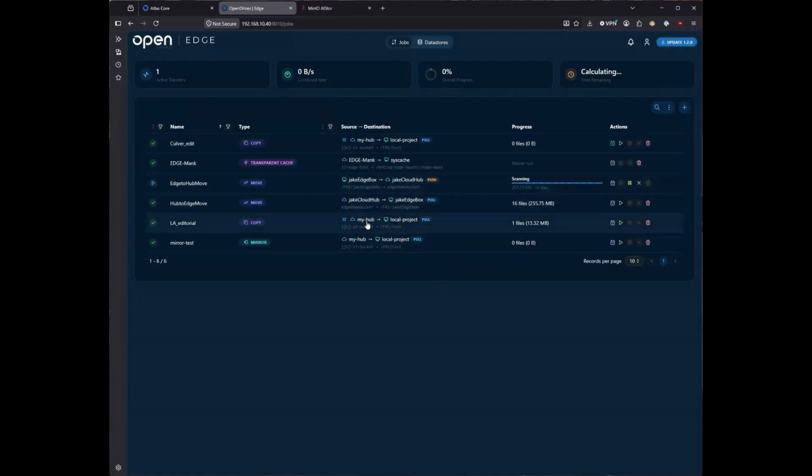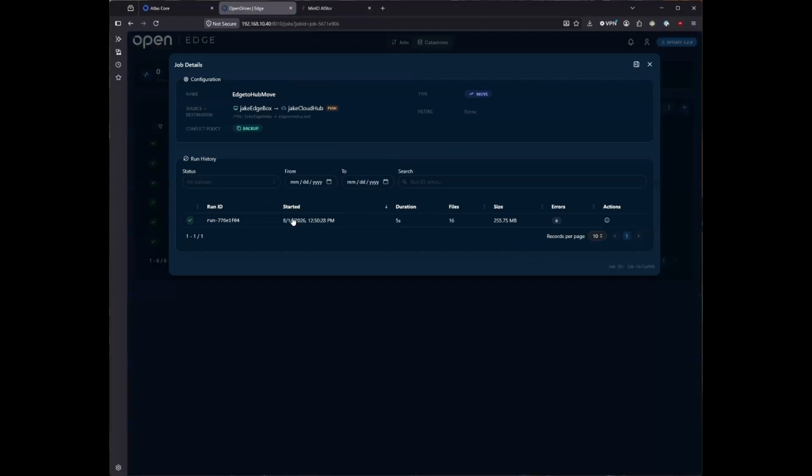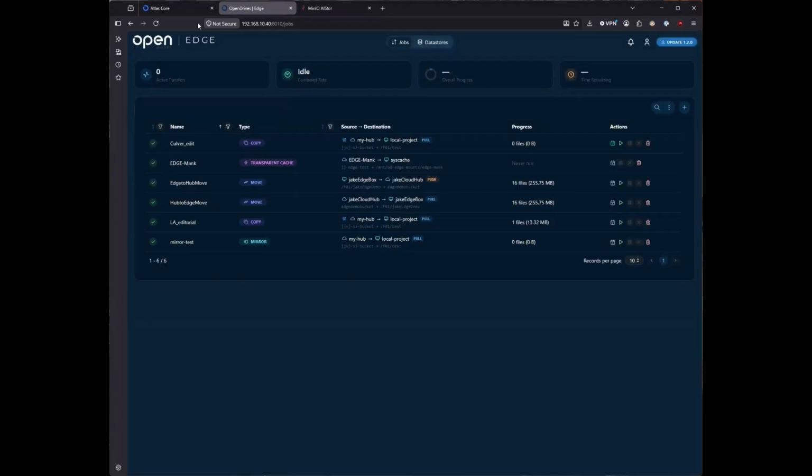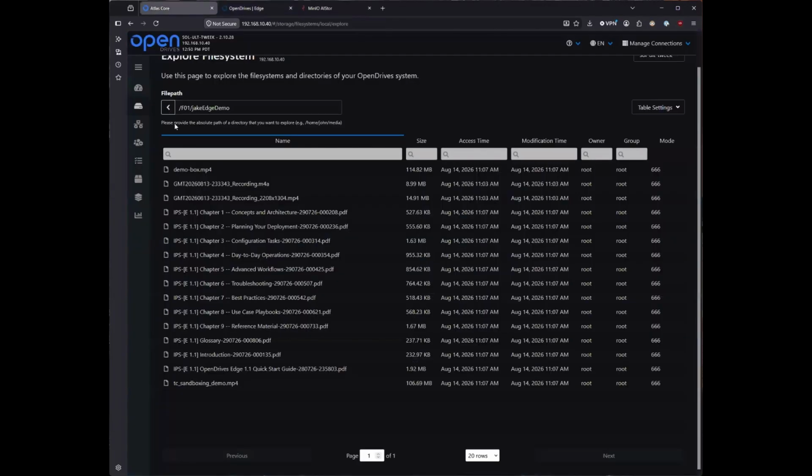You can see here in the table that we provide information on your source and destination and the nature of it, if it's a pull or a push. All right, the job has finished. We can see the run ID here. The job run kicked off and transferred without a hitch, but let's go verify real quick.